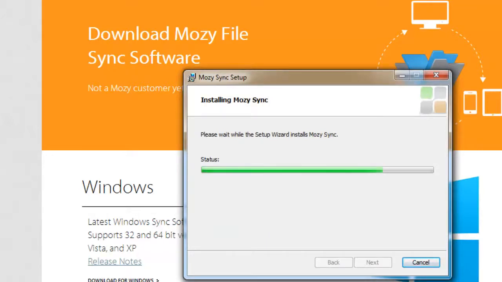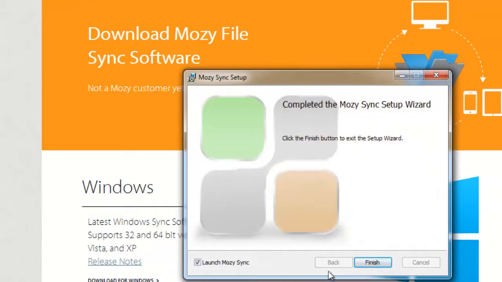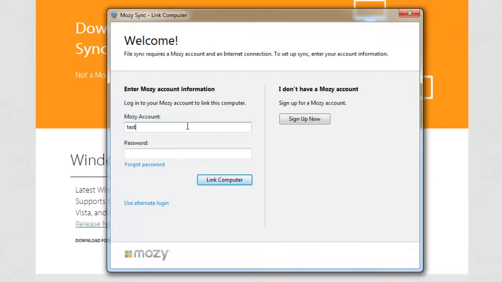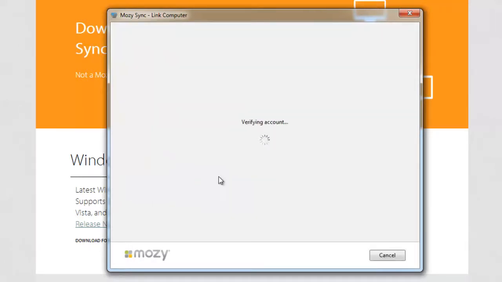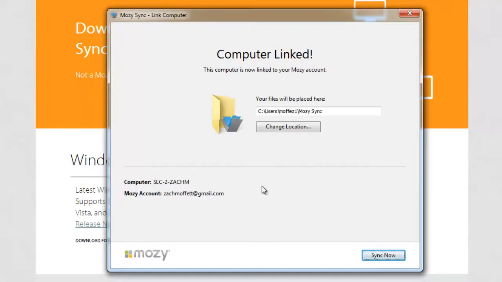After the installation is complete, click Finish. Enter your Mozy credentials, which is your email address and password, and then click Link Computer. After everything is verified, click Sync Now.